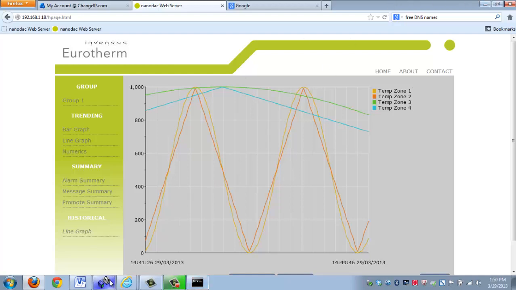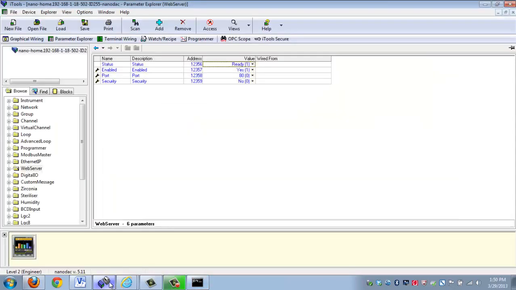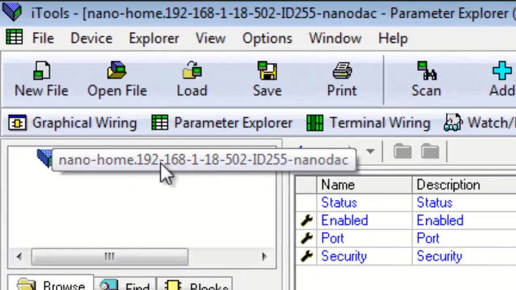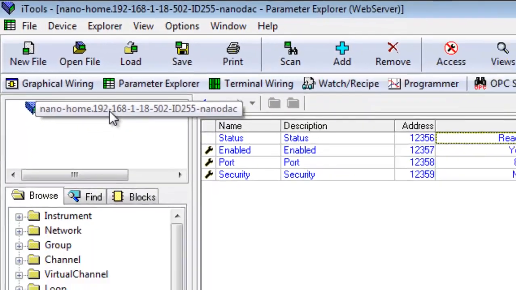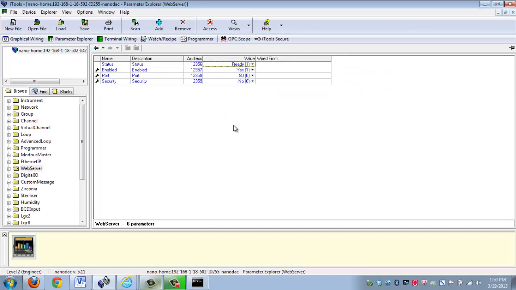Now, in order to gain access to the web server initially, you need to make a quick configuration change to the nanodac itself. You can do this all from the front faceplate of the nanodac, or if you have iTools, which is free configuration and monitoring software, you can do it very quickly using this. Now, just to show you what's going on here, we're connected to my nanodac, which is 192.168.1.18, and I'm connected via Ethernet. Now, you can also connect via configuration clip if desired, but for this example, I am connected over Ethernet.